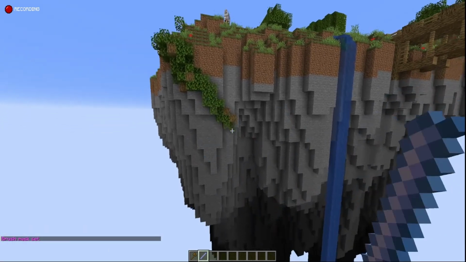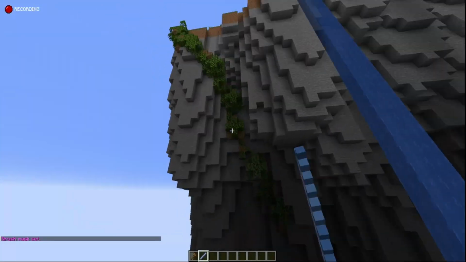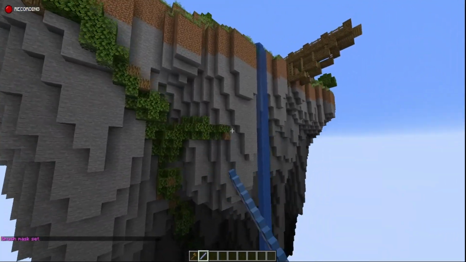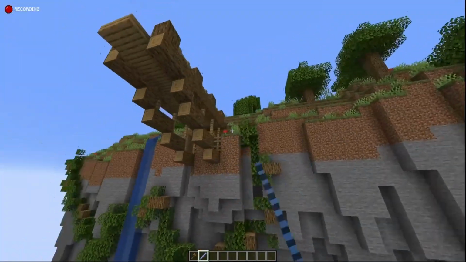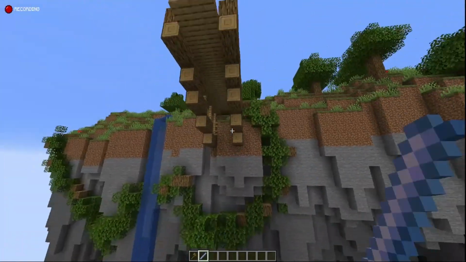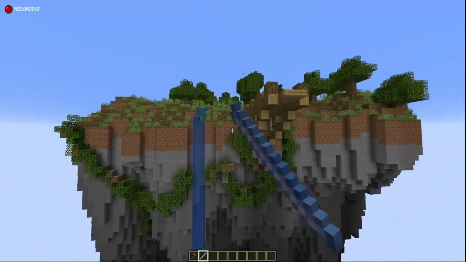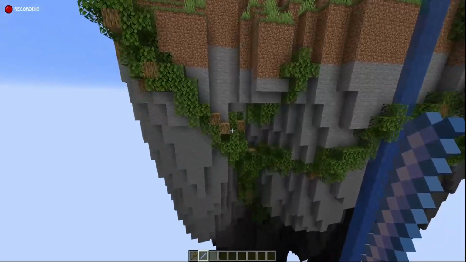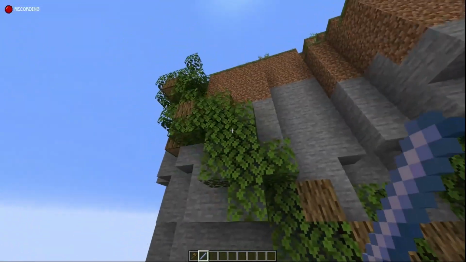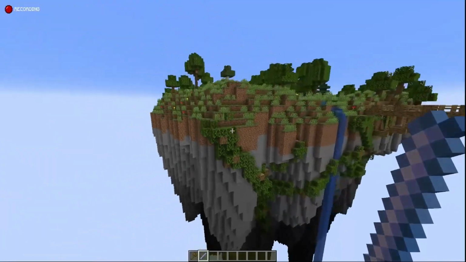So in this case, as you can see, we can create some vines going around the island, which can be quite interesting. We can go right through here next to our little platform. So what the logs are going to do is they're going to stop the leaves from despawning, and the leaves do actually look like vines a little bit.